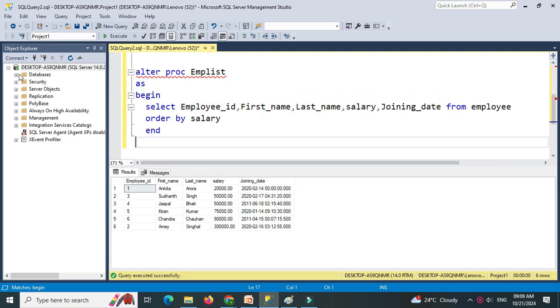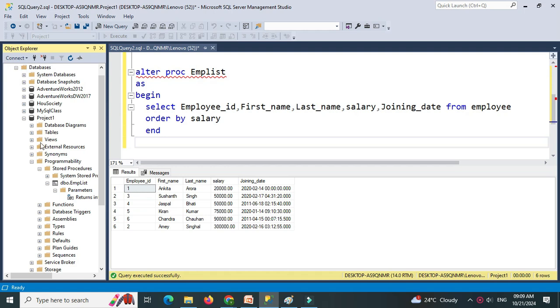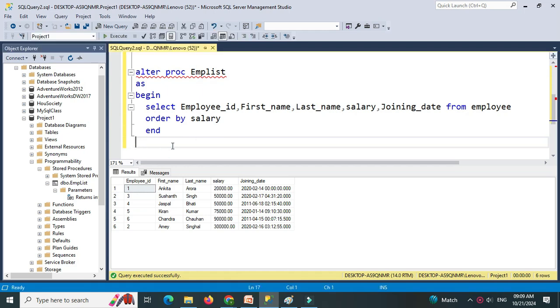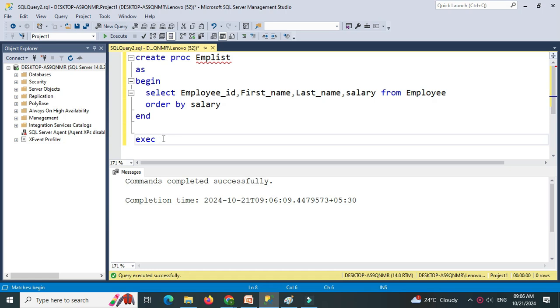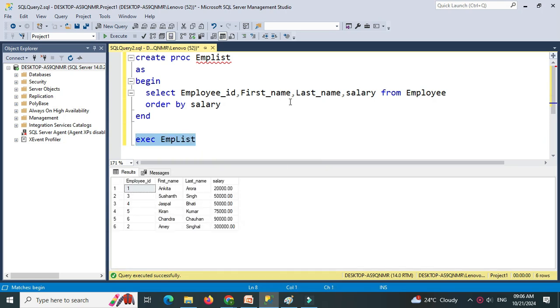We can check whether the procedure is created. To check the procedure created, we will open the database project1, and under Programmability, we will check Stored Procedures. Here dbo.emp_list is created. To execute this procedure emp_list, I will give EXECUTE emp_list, and I will execute this. It will execute the procedure emp_list and display the data from the employee table with fields employee ID, first name, last name and salary that we have specified in the procedure.